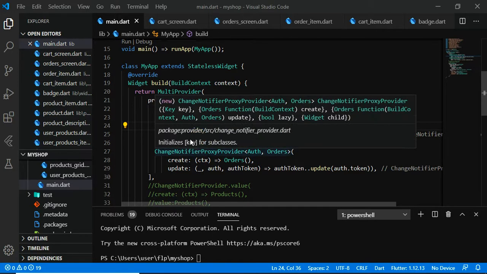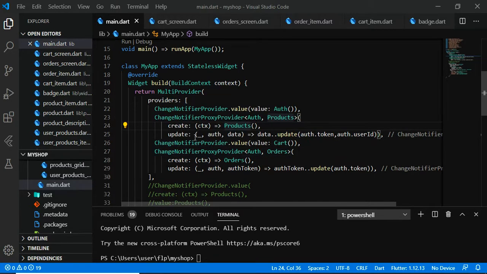This is also the context I have, which I've shown with an underscore, but I'm not going to be using it, so I've just denoted it with an underscore. Here's auth, here's data. So creating an arrow function, data..update(auth.token, auth.userId). Let me tell you what's happening here. Auth just represents this provider, and data is an arbitrary value of the data in the provider of products.